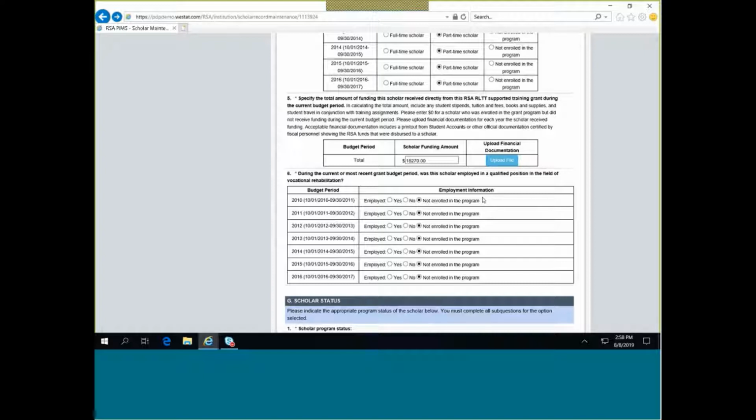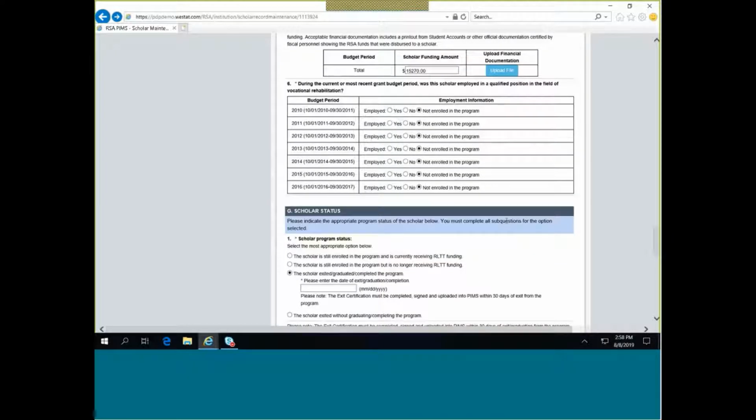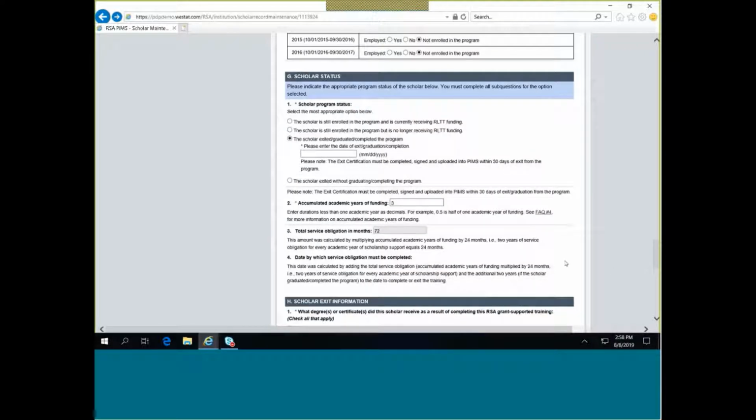So if this funding amount is what was in the MIS, but they've received more funding since then, please obviously update that. For item 5, you also can upload financial documentation. It's not required, but we ask that you do that if you can, just so that there is evidence and proof to stand behind the funding amount that's entered in. Item 6 is whether or not the scholar was employed in a qualified position in the field of vocational rehabilitation for each year they were enrolled in the program. Then section G has to do with the scholar's status.